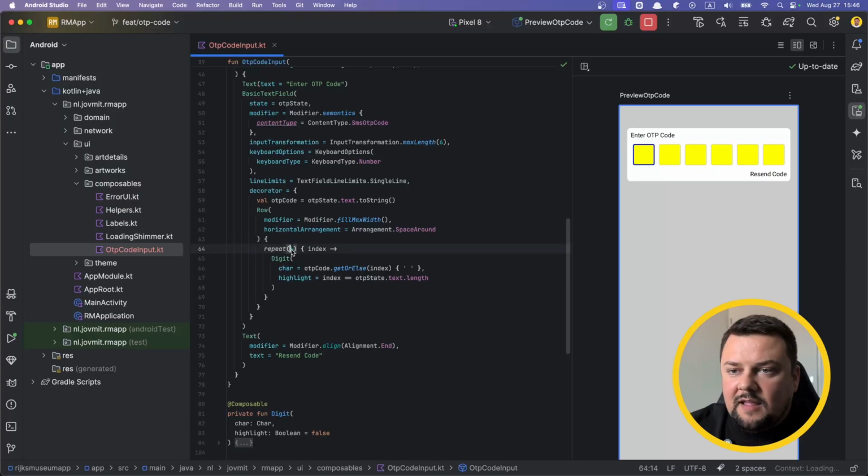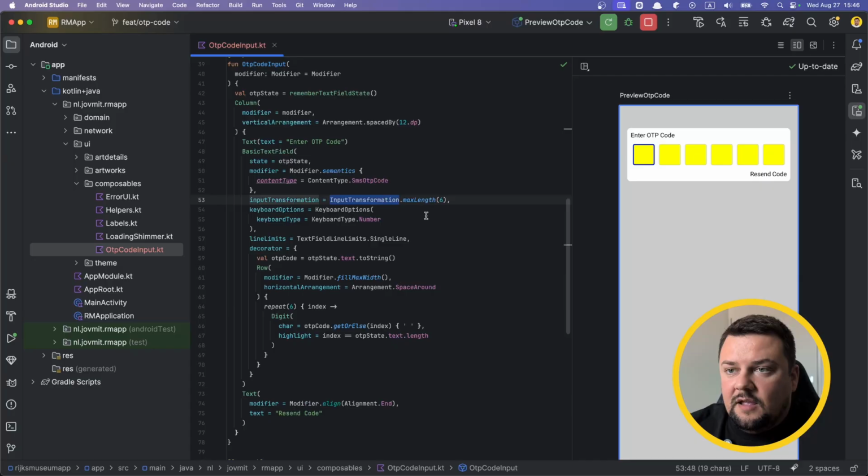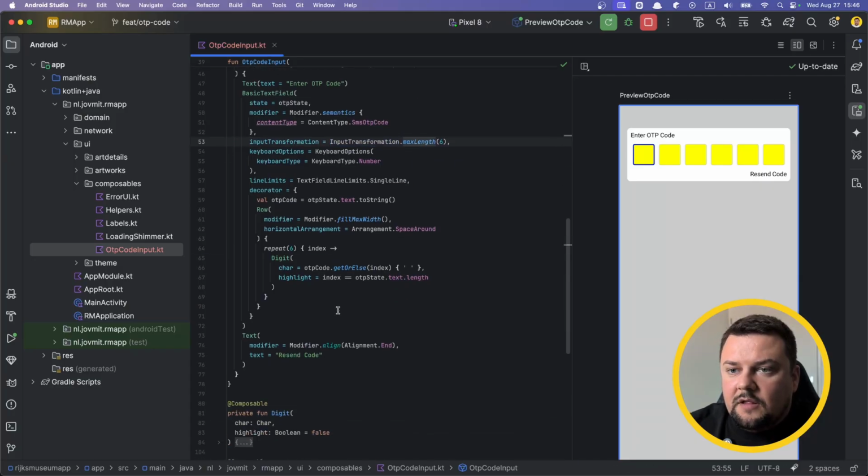Then I repeat 6 times because I know that I have only 6 digits, which is also reflected in the input transformation here. And so for each index in this repetition, I'm calling a dedicated composable, which is called Digit here. There I am passing the current OTP code character for the given index. And finally, I'm saying that it's going to be highlighted only if the index is the same as the current length of the text input. So when I enter something, the text input length is going to be, let's say, 1, which means the index 1 digit is going to be highlighted.